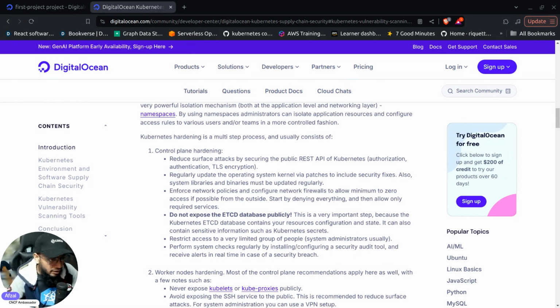When a release happens for Kubernetes versions, make sure you update those versions to minimize your risk and to fix vulnerabilities. Use firewalls and network policies to minimize external access. You can use deny policies and allow policies for only necessary services, and do not expose the etcd database publicly, as we mentioned, and limit access to critical components.